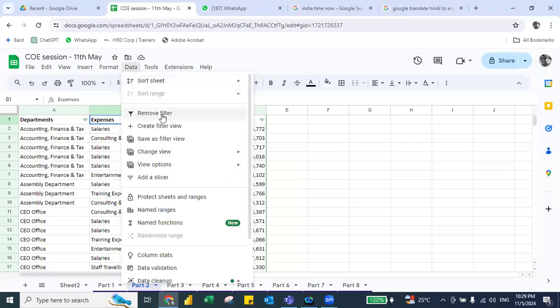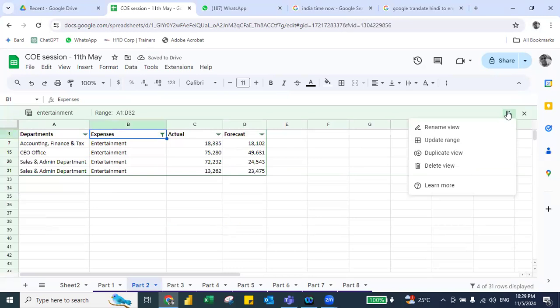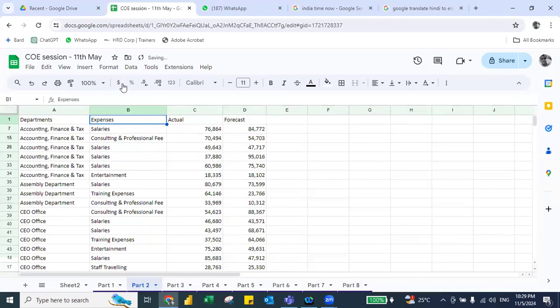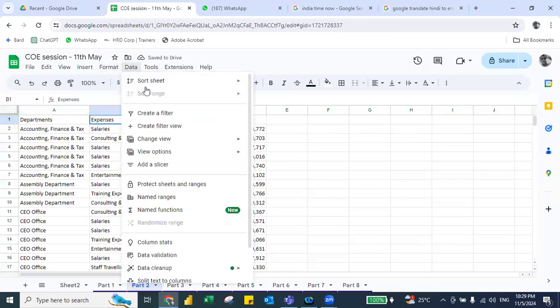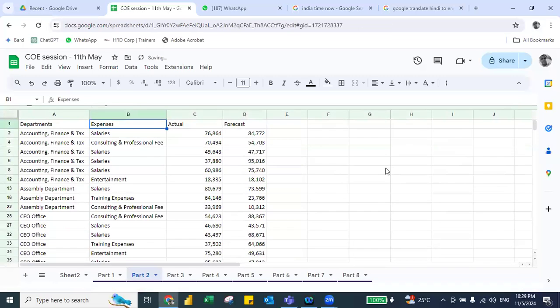For those of you, I'll remove the filter, and also all the views. I want to make sure that everybody understands. So this one I can delete view, and I do the same. I go to Data, salaries also, I delete the view. Just to show you again.